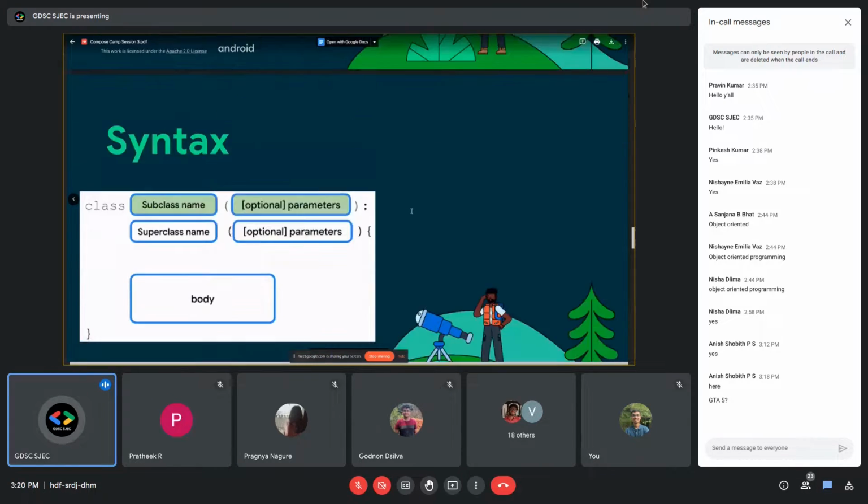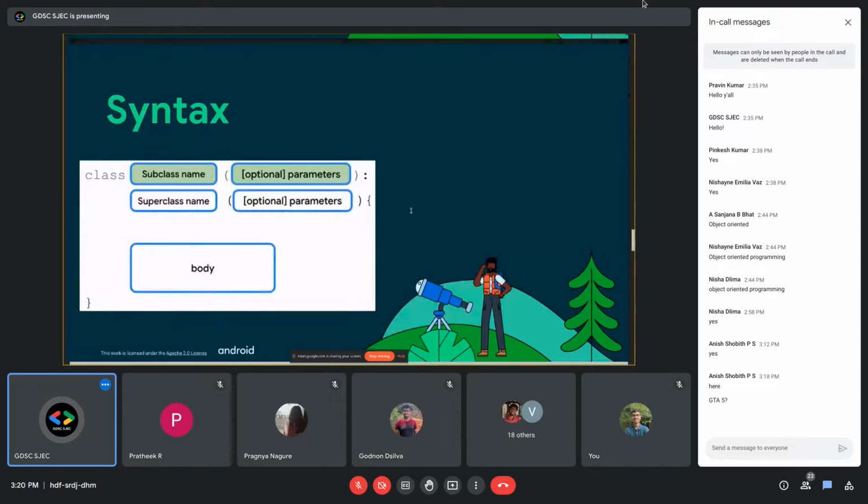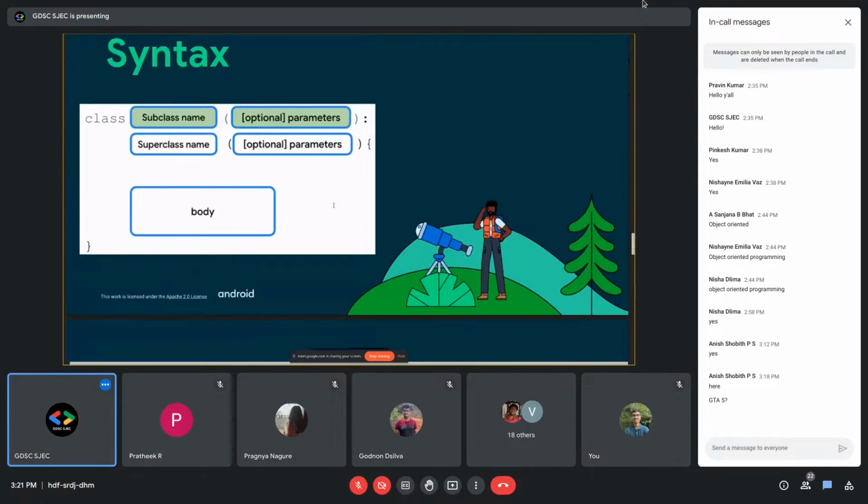Now the syntax for inheriting is this: you have a class, a subclass name. Okay, subclass, superclass. Let's get this properly. In class and objects, the parent class is called the superclass, and the child class is called the subclass. So the child inherits from its parent, and so the child is called a subclass, and the parent is called superclass. This is the basic syntax of how you actually do it.